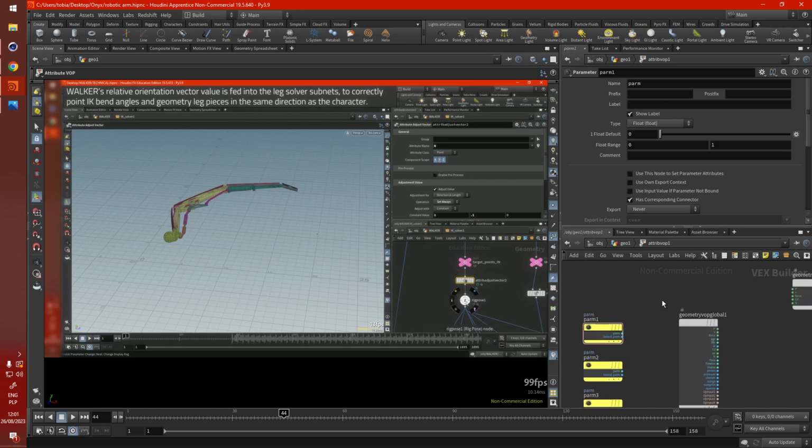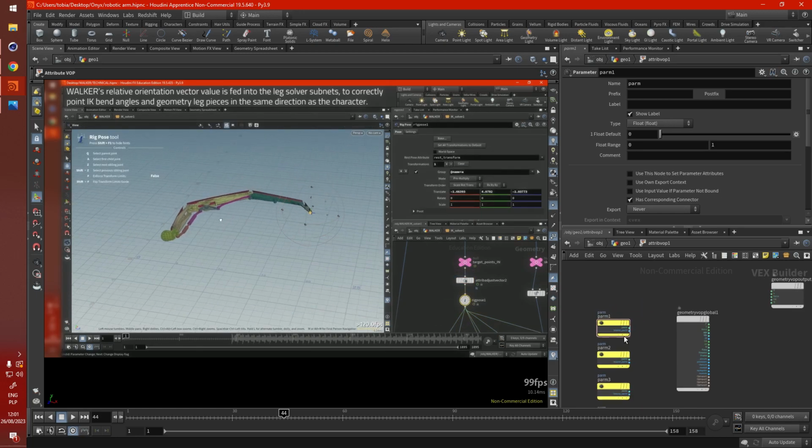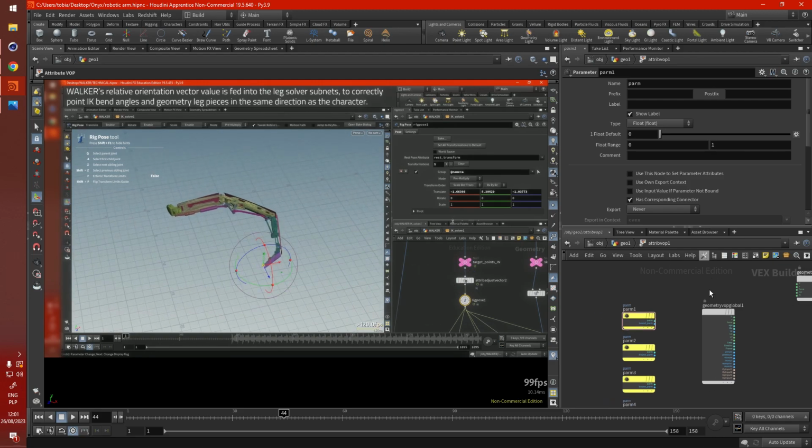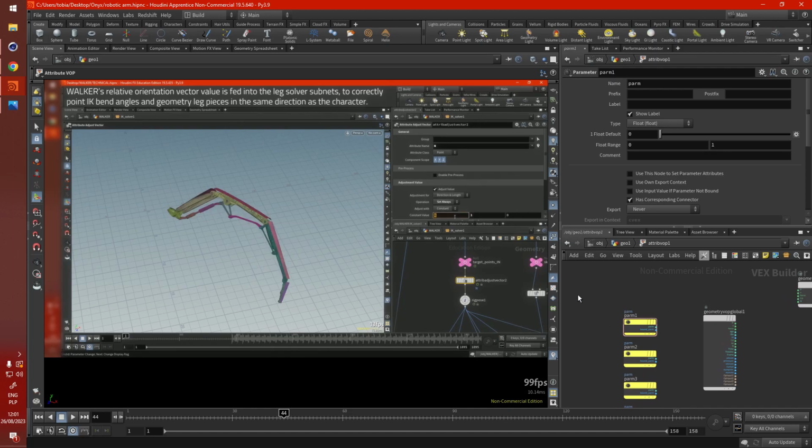It's going to break because the geometric pieces won't align with how the character's orientated in the world. So the way I do it, I just like to keep this as a separate parameter and to have a separate input for the up vector.